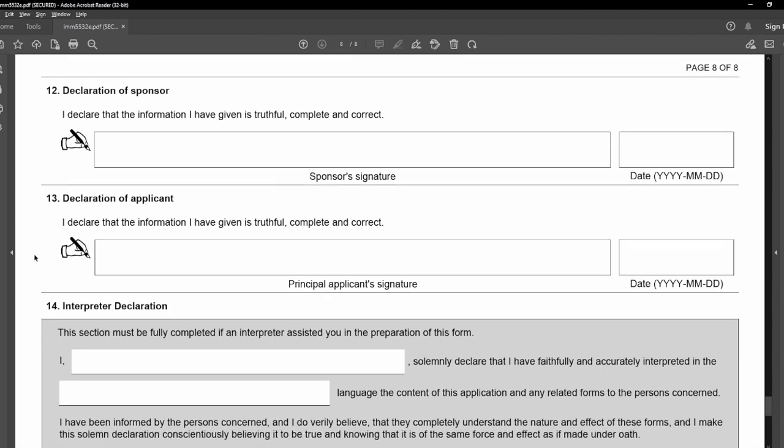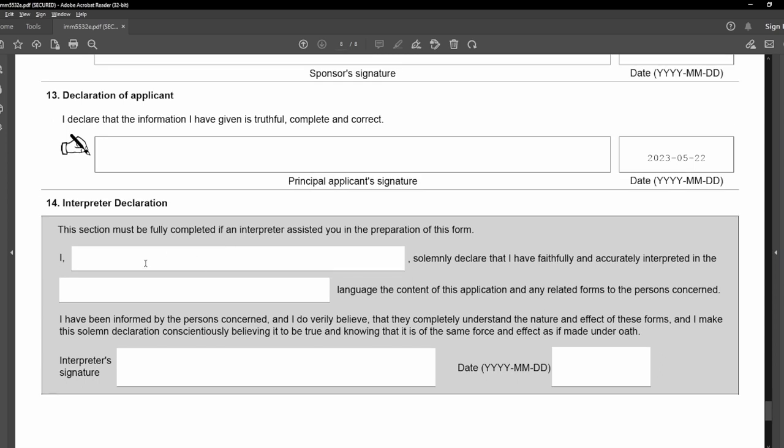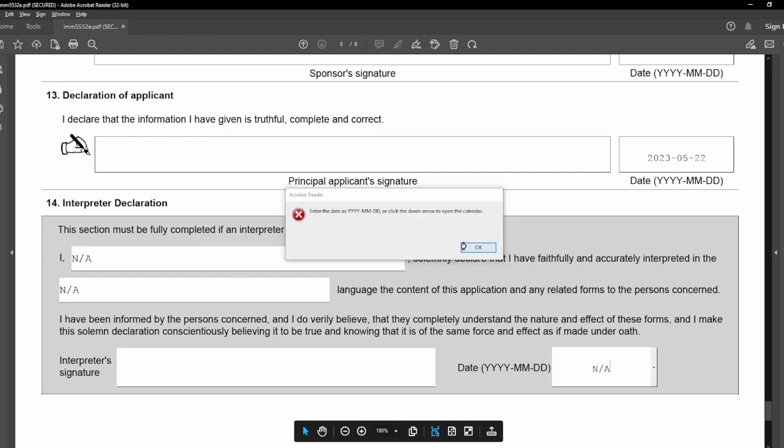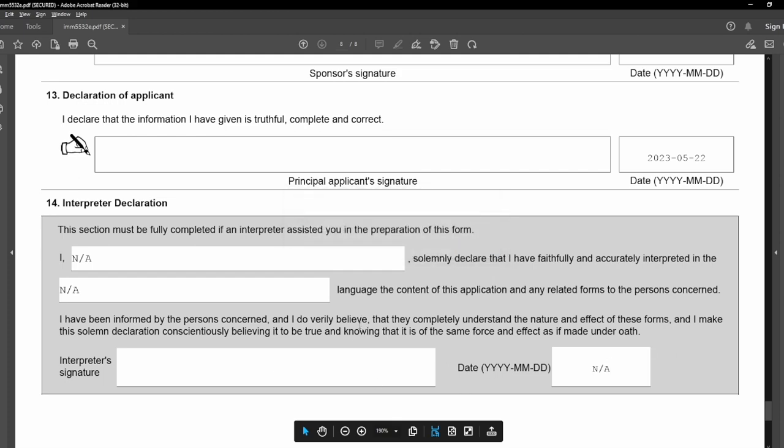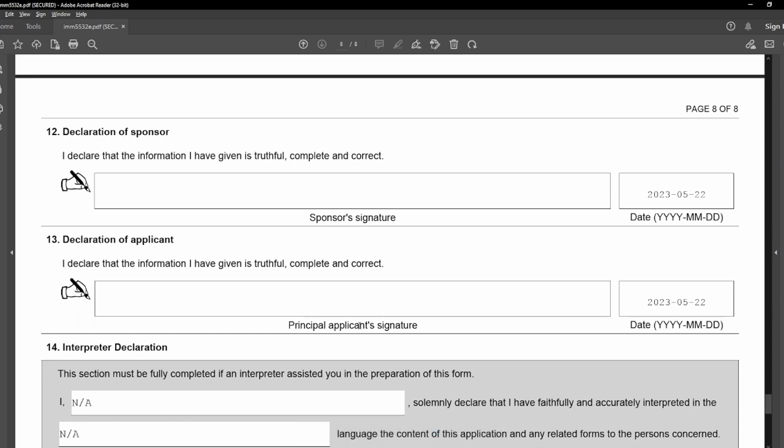On the next page, you have the declaration from both sides, from the sponsor and the applicant. So you have to digitally sign it. You cannot type anything here, so I'll just fill the dates here for now. And an interpreter is not applicable in our case, so I'll just write NA wherever I can. Okay, so now I have only the signature left. So for the signature, I will just save this secure PDF as a simple PDF, and there I can just sign it.